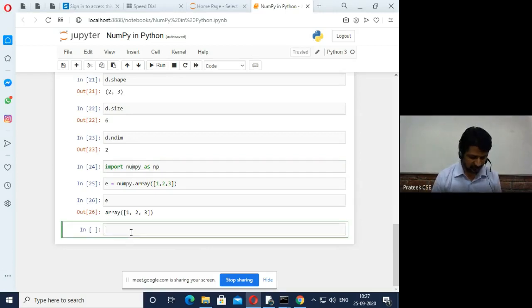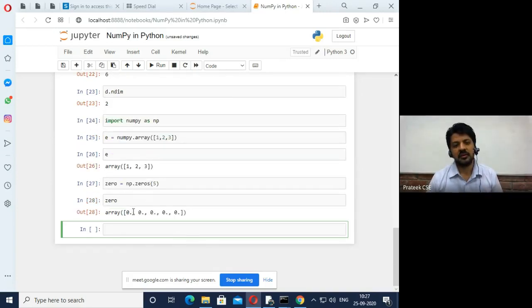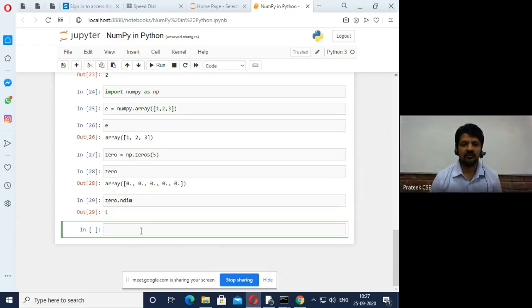Now there are some other interesting functions. If I want to have an array of zeros only, then we can use a function of the NumPy module which is known as zeros. So z0 is equal to np.zeros. So this is the function. If I print this particular array, you can see this is a 1D array of 5 elements, and all the elements are 0 inside the array. And if I print the dimension, it is a 1D array.